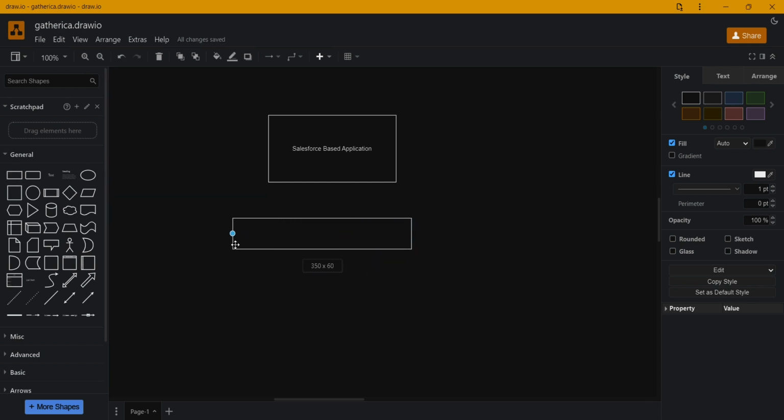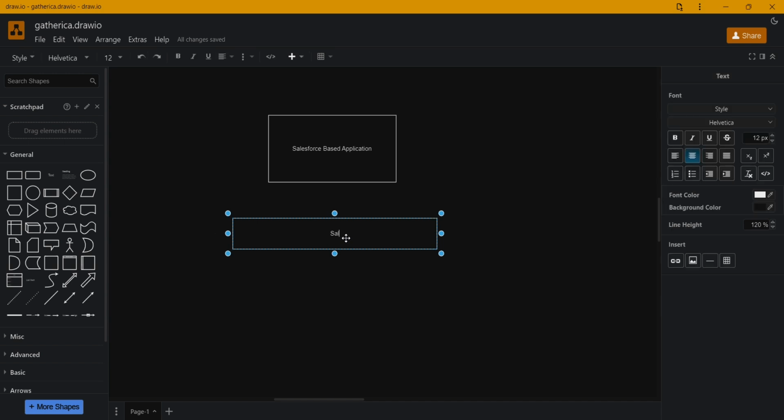An org is basically a Salesforce instance. It's not a free instance for all of the time, so I'm going to use a developer edition just to show you how exactly I'm going to build this application. I'll be creating a Salesforce developer edition org.